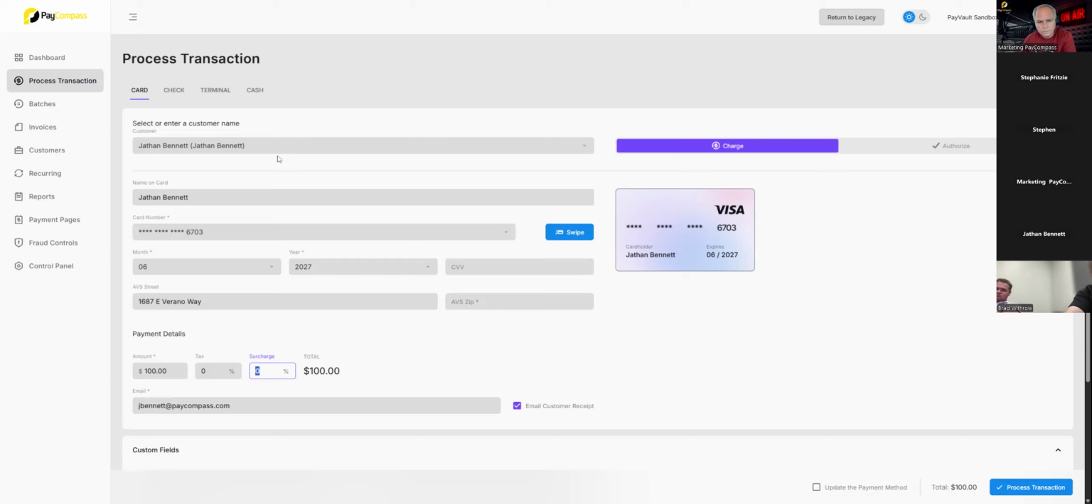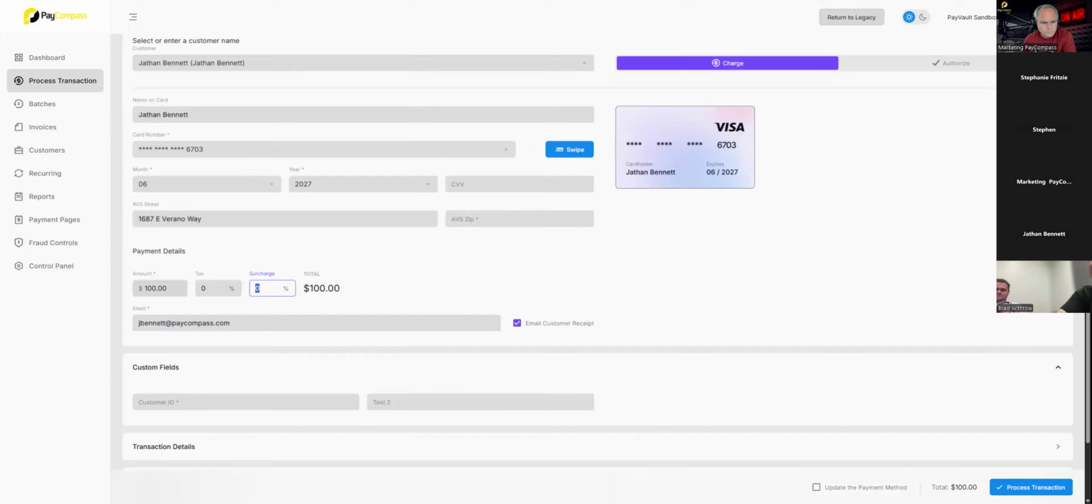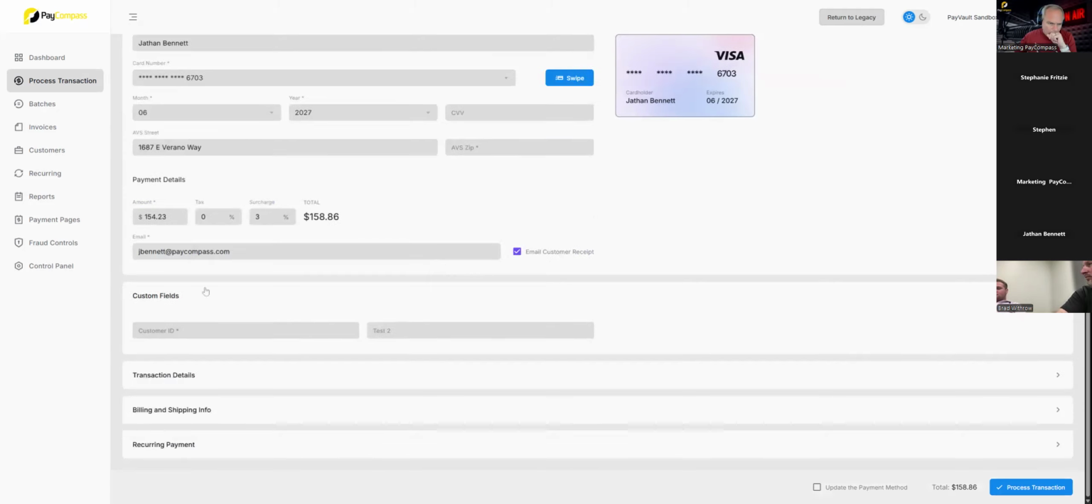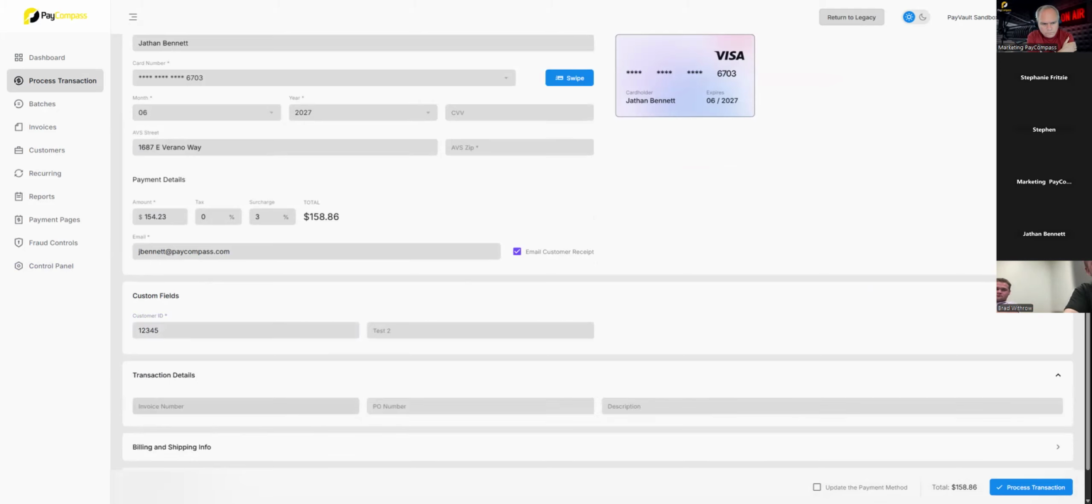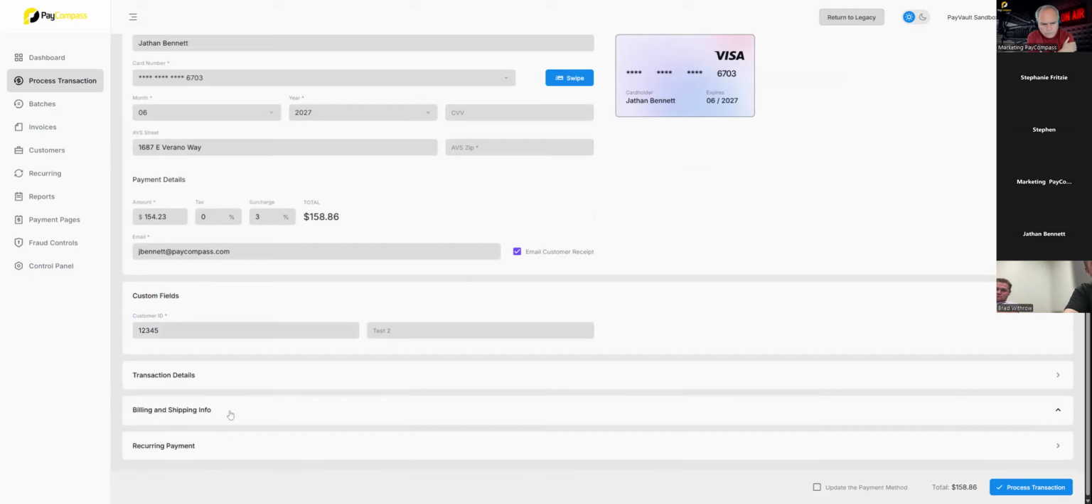But essentially, you can pull up your customer entry right from here. To make this unique, I'm going to charge a random transaction so we can see what this looks like. We'll do a 3% surcharge. You can obviously email the customer receipt right there automatically. Custom fields I have enabled, so I'm just going to put in my customer ID as 12345. And then all of this information, such as the transaction details, invoice number, PO, billing, and shipping information, you can actually hide if they're not relevant to the business.